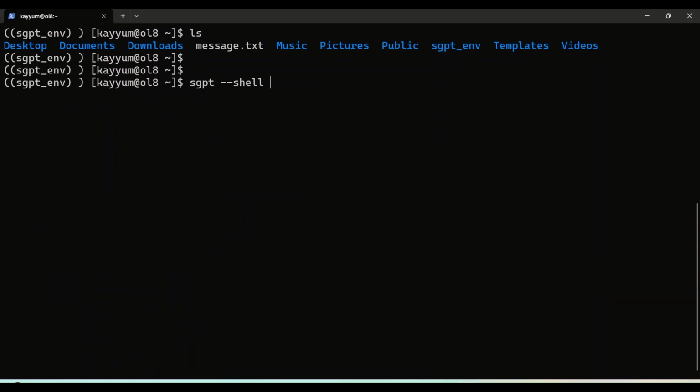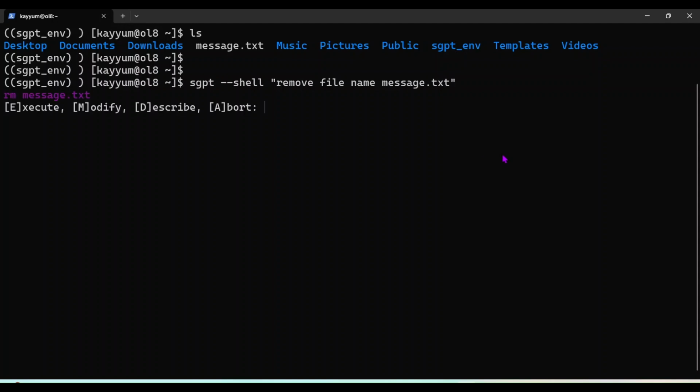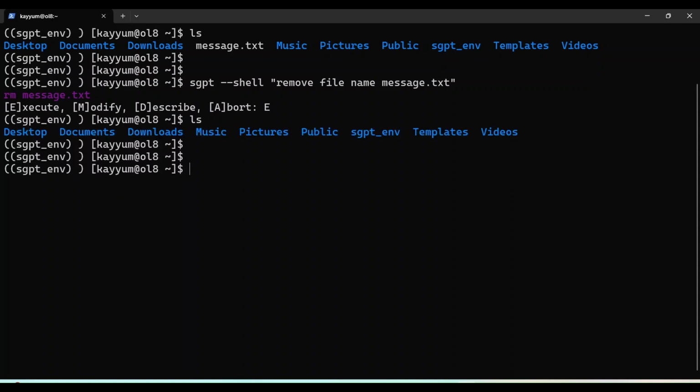HGPT shell. Remove a file name message.txt. So now guys we are going to remove this. Okay. HGPT shell remove file name message.txt. Okay. And it will ask for execution. Okay. Now you can see it has deleted the file, right?